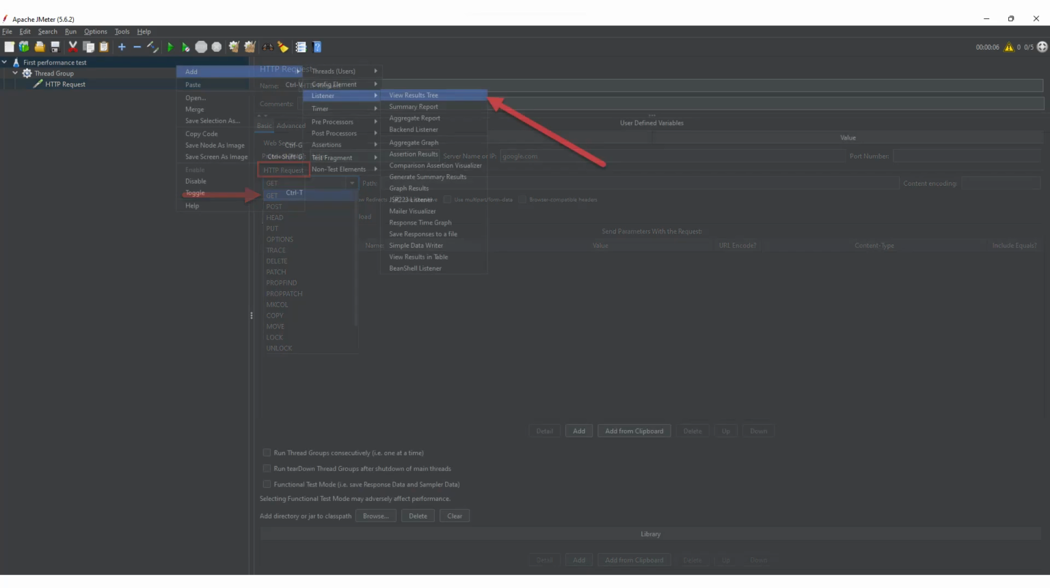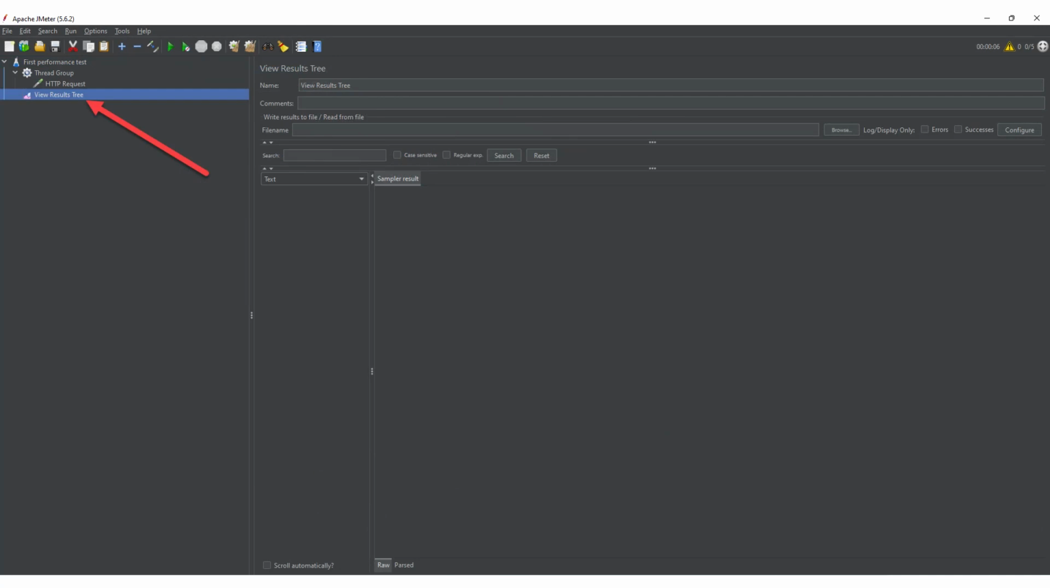The subsequent step is to add listeners for viewing test results. Right-click on the thread group, proceed to Add, Listener, View Results Tree. This action will append the View Results Tree listener, providing a visual representation of the test execution outcomes.